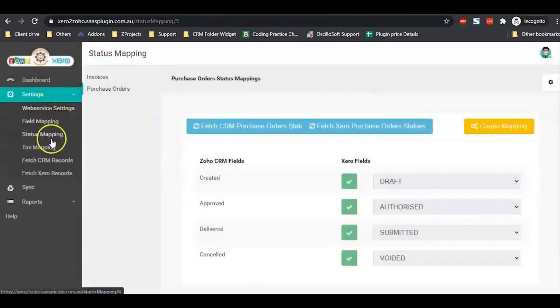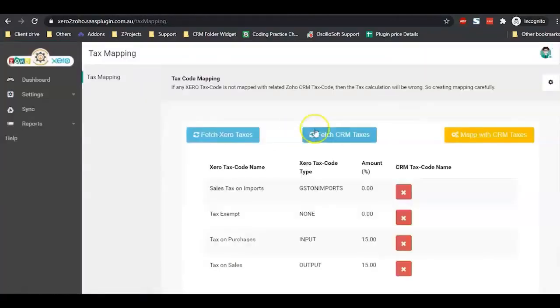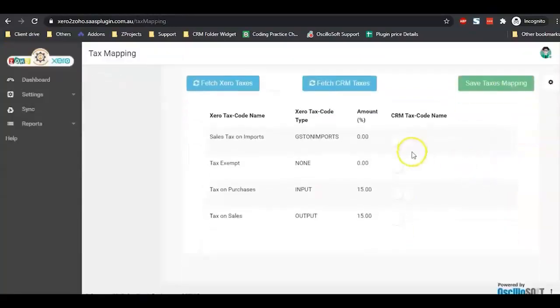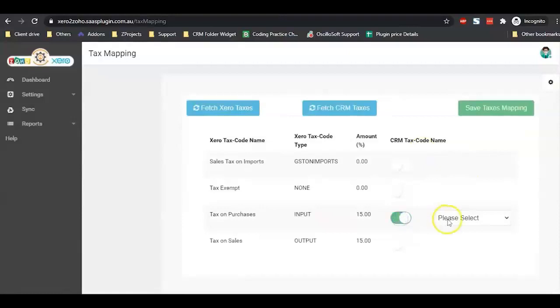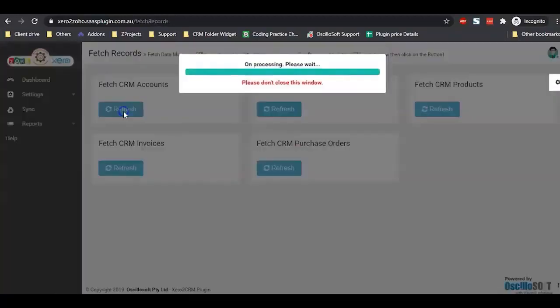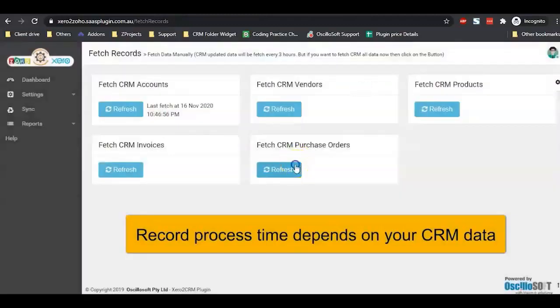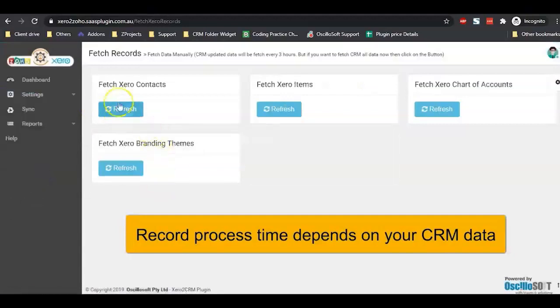Your next step will be tax mapping. In the same way, do the tax mapping. Do the mapping accordingly. Save tax mapping. Now, all you have to do is fetch those records. Fetch each one by one. Now fetch the Xero record.